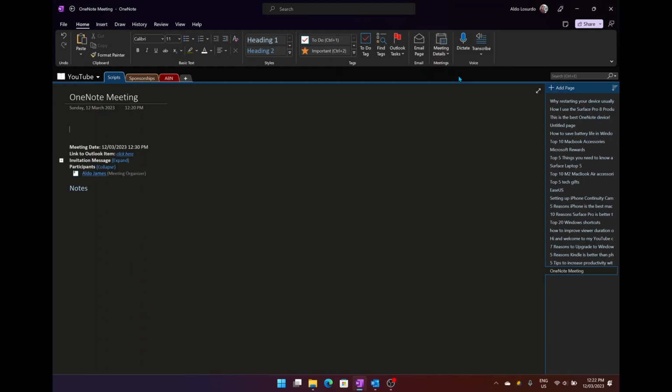And within a few seconds, you'll see a few things happened. The name of the meeting actually appeared as the subject for the OneNote page. Then you can see down the bottom here, it's dropped in things like the meeting details, the link to the Outlook item, if there was attachments and things they'd show here as well. The invited message, so if there was a message in there, we could actually press this to open it up, or you select on the expand option.